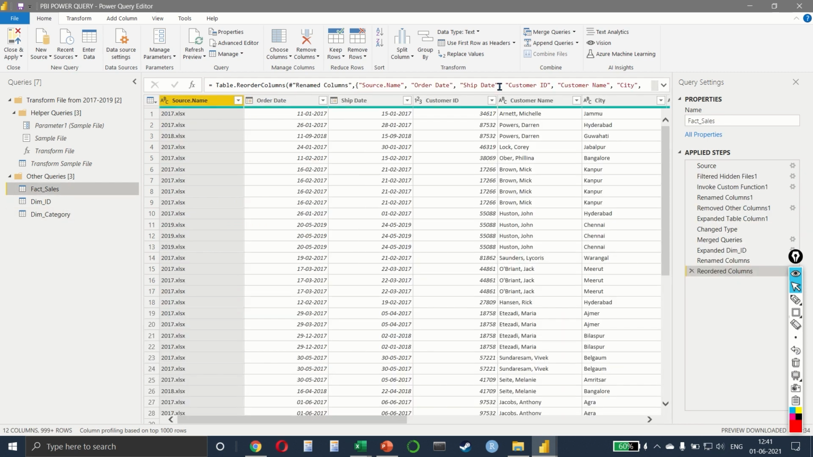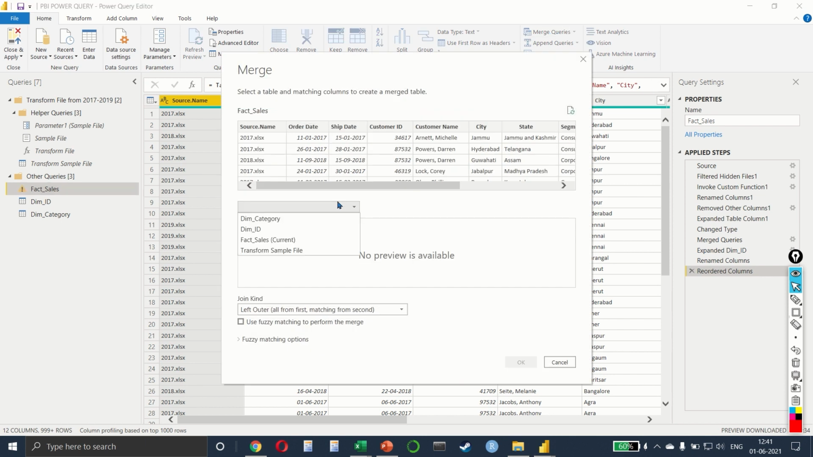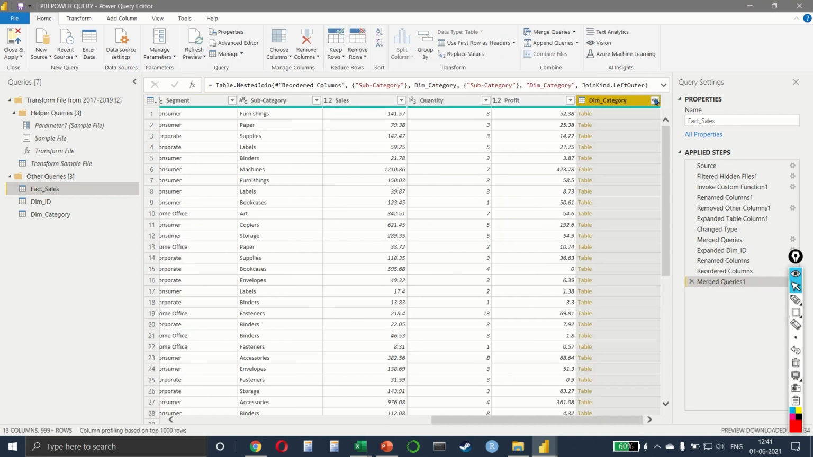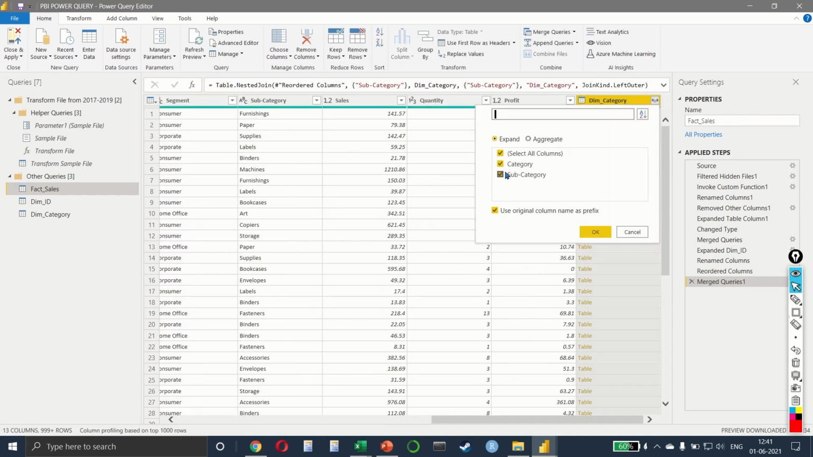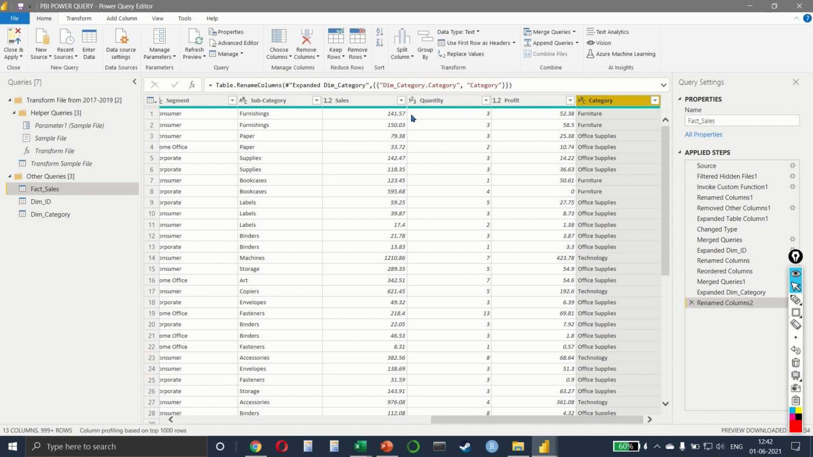Go back to sales, go to merge. Now we already know how to do this. We have done it earlier. Select the category and we select our subcategory, which is here, and we select the subcategory, which is here. Click on OK. Click on the expand button. Since we already have the subcategory, we only need the category. And you notice we get the category as well. Let me drag it to the left.